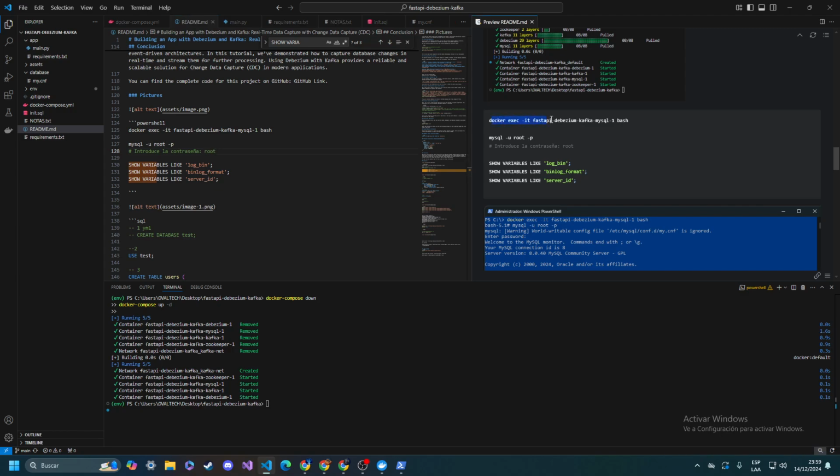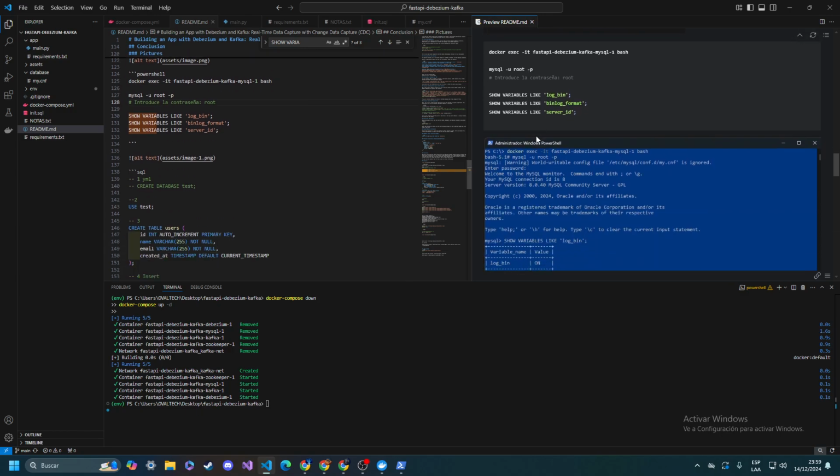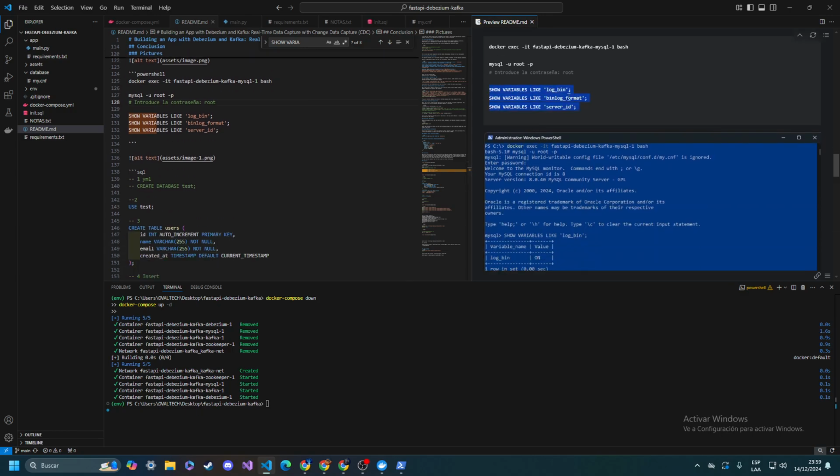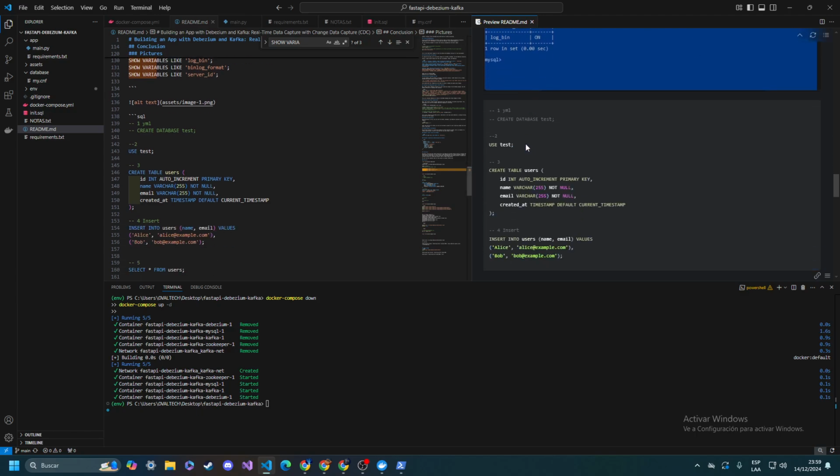and execute docker exec -it fastapi-debezium-kafka-mysql in console bash. Execute mysql -u root -p and insert the root password and show the variables log_bin, log_format, and server_id here.